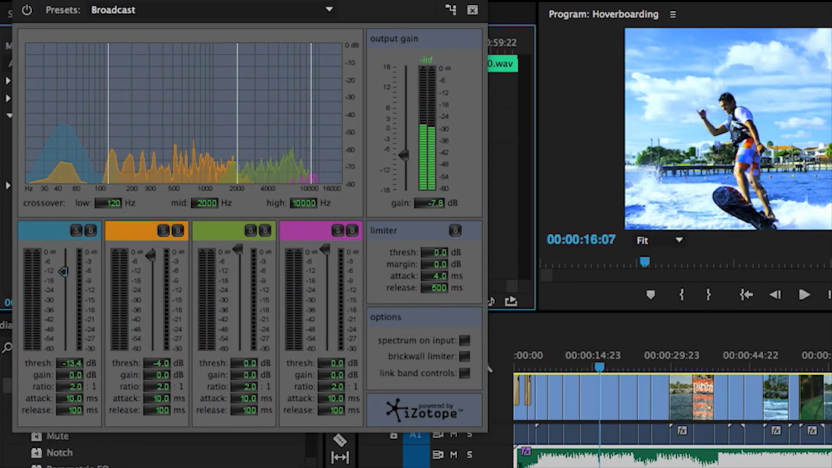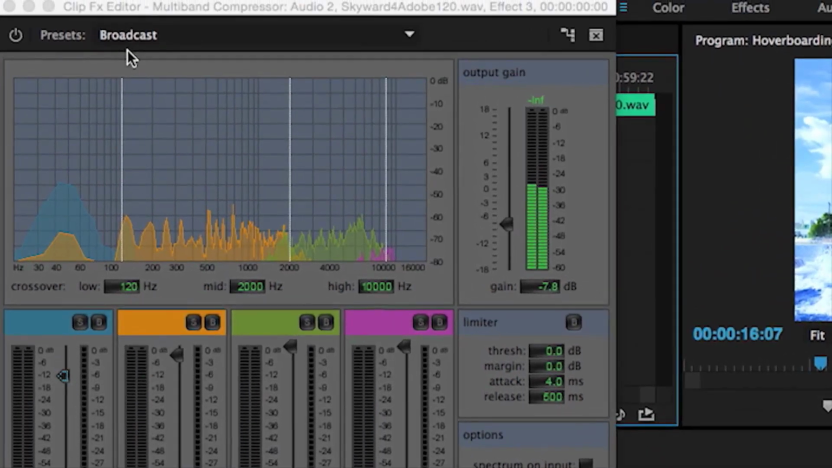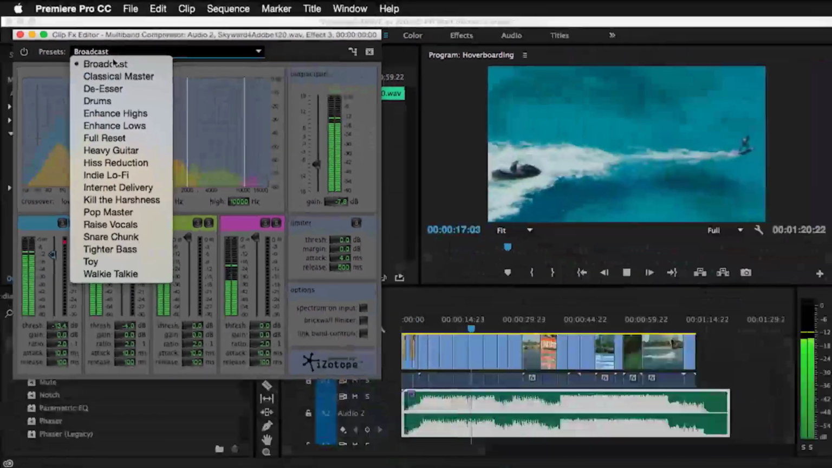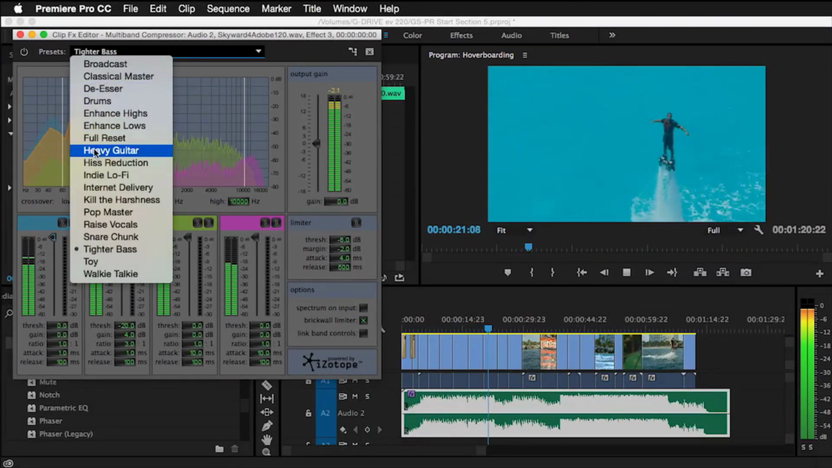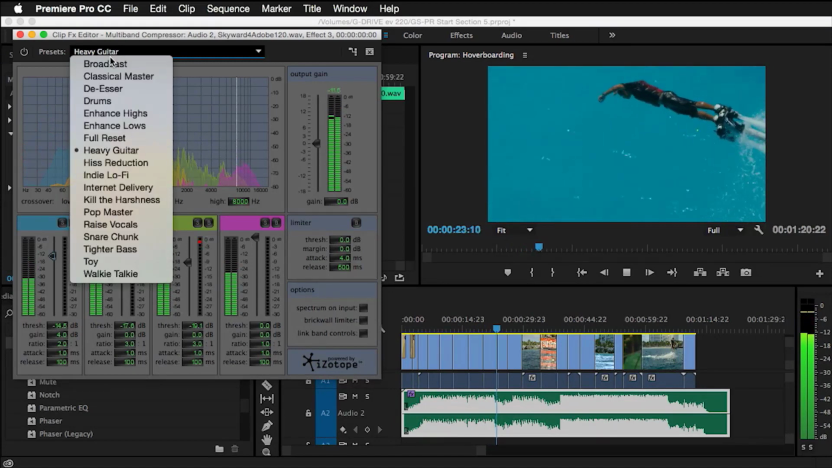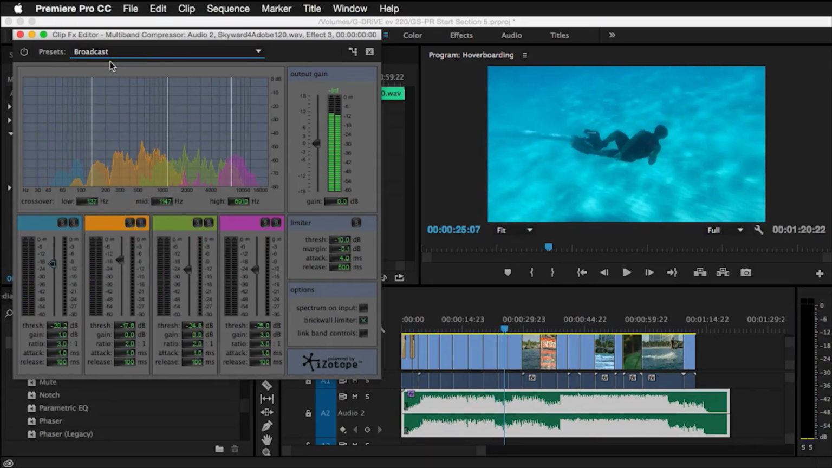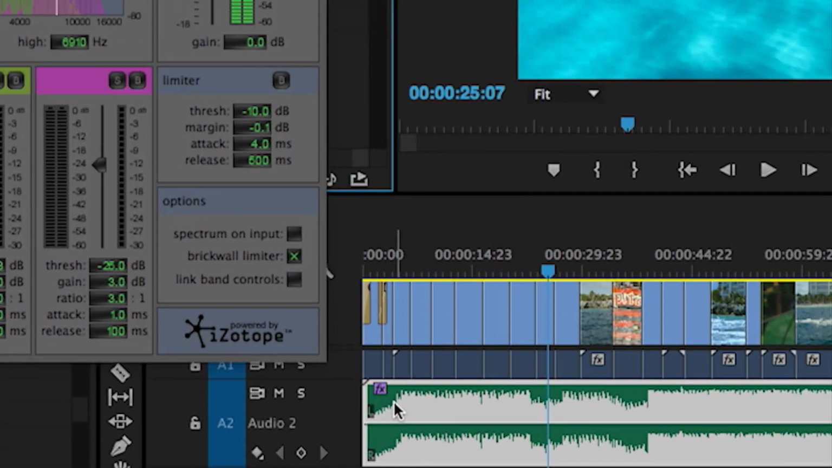To help make working with audio easier, you'll notice there are presets that are already defined for you. I can play the audio back and switch between the presets as it plays. The presets are a great way to get started and then start to make some of your minor adjustments as you go along.